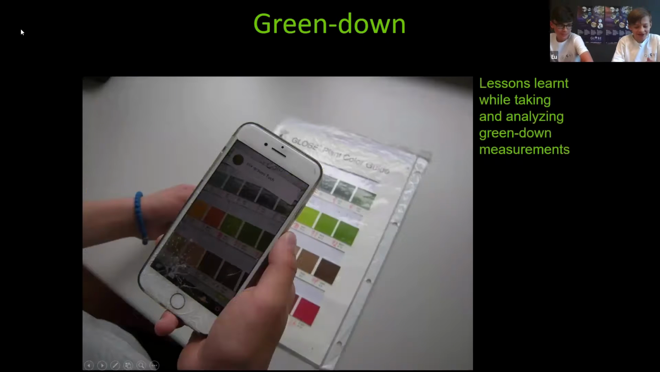Hello, my name is Philip. We learned when the leaves change the color and when the leaves have fallen off, like from green to brown or so. Each color has its own code. In this picture, I have measured a color from a plant color guide.